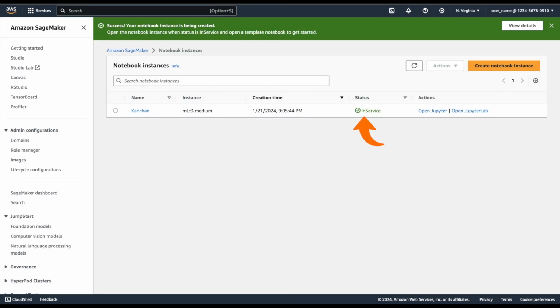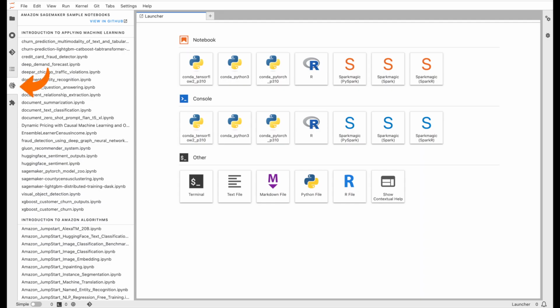As you can see, SageMaker Notebook instance is now available for use. Now you can click on Open Jupyter or Open Jupyter Lab and explore sample notebooks via SageMaker Examples tab. Congratulations! You just learned how to launch an Amazon SageMaker Notebook instance. Now you can transform data and build models in AWS Cloud via code.